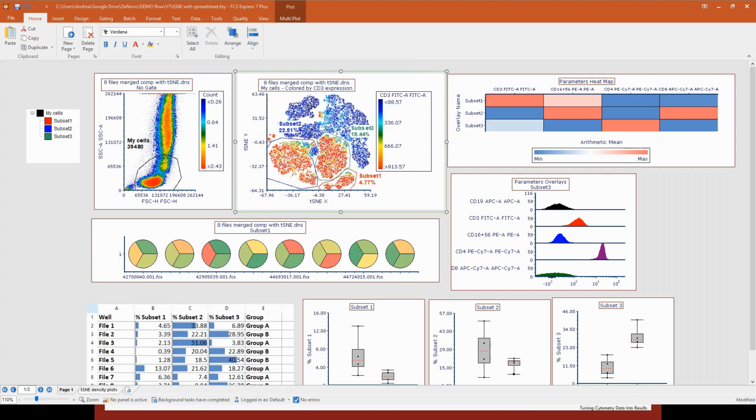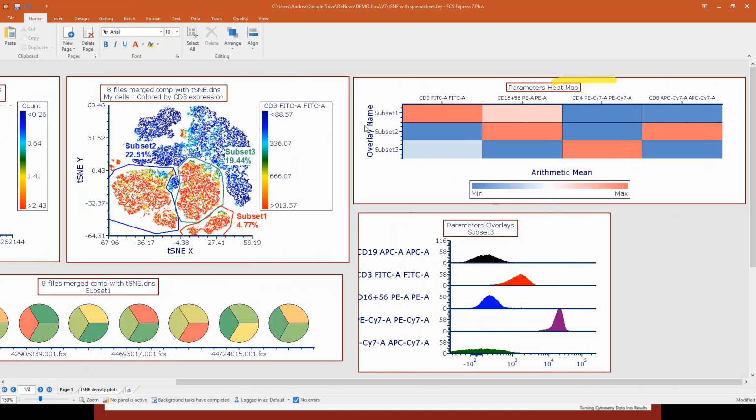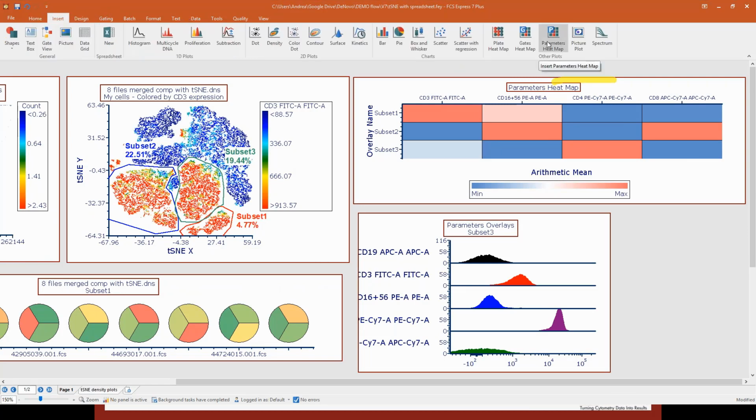For example, you can see here we have what we call parameter heat map. Let me increase it a little bit. I'm afraid it's too small. So this is a parameter heat map. It's very easy to use. You can grab it here, insert parameter heat map. This is one of the newest features that we added in FCS Express 7.